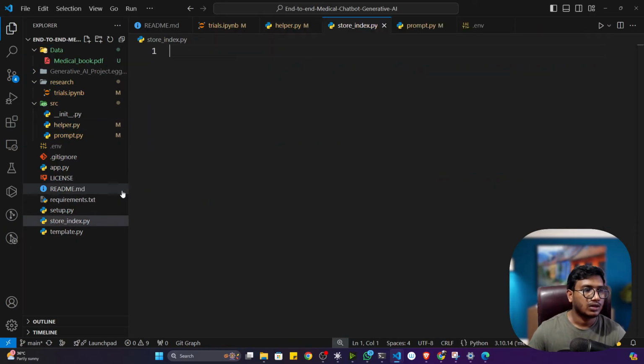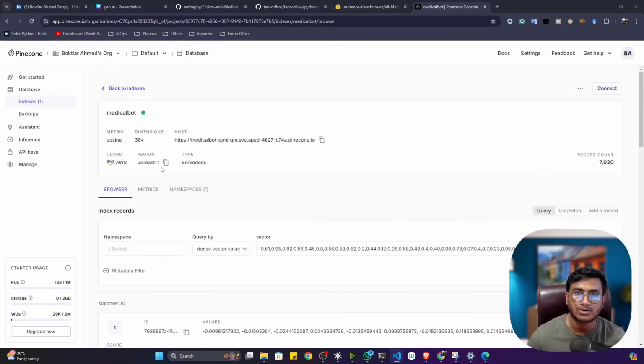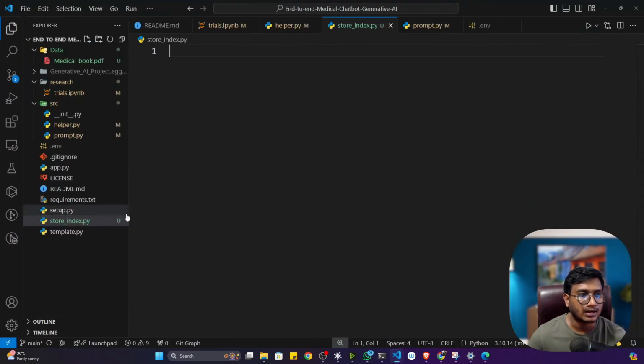Okay, .py. Why? Because let's say you want to update this book, let's say you want to add some more information. That time again you have to store all the embeddings to the knowledge base, that means inside your Pinecone, yes or no, right? And to store it, I again need to execute one endpoint, that means store_index.py. Whenever you execute it, it will load the new information and store it to the vector database again. Fine. So for this, I'll prepare this one.